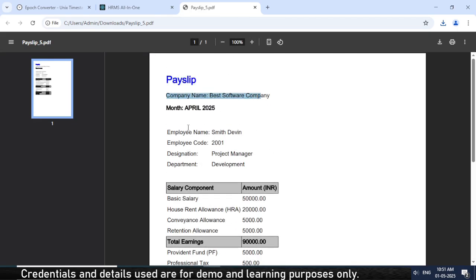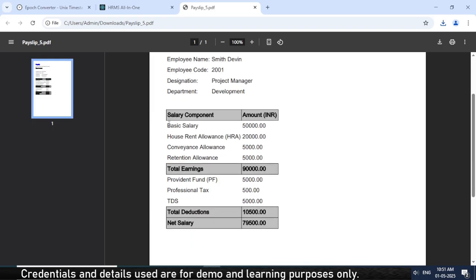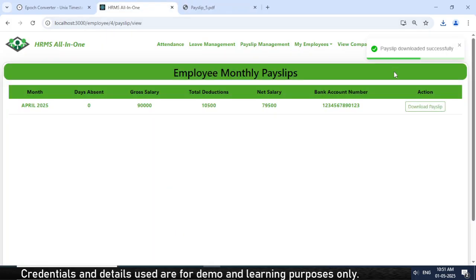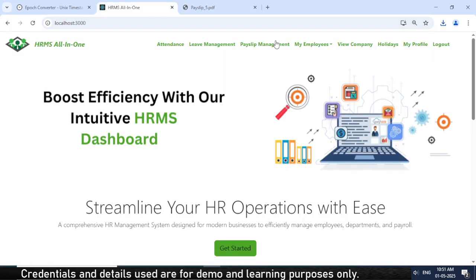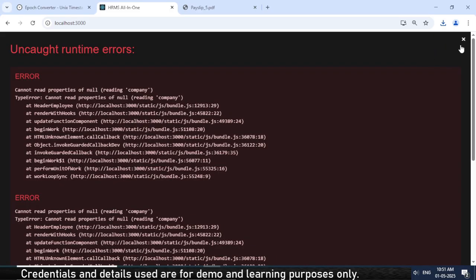This is the payslip which our system has generated. From the company name, this is the employee detail: designation project manager, development. And this is the salary detail, PF, professional tax, TDS, and all the complete thing. Now we have seen the payslip management, and one more thing I want to tell: the project manager can also regularize the request.